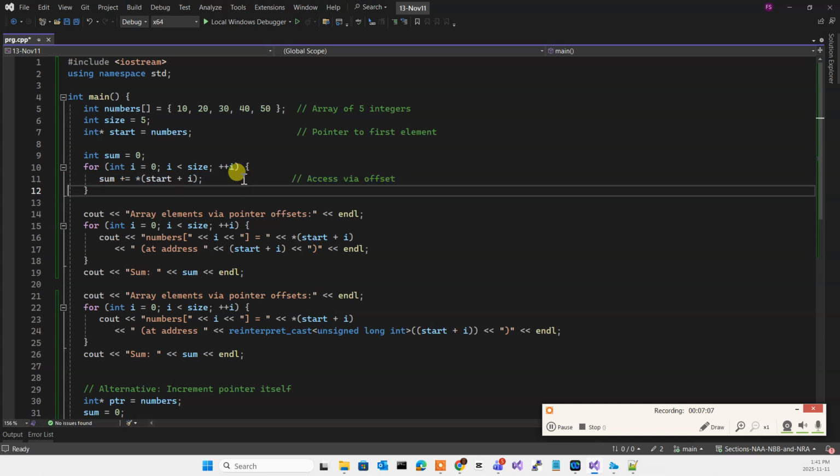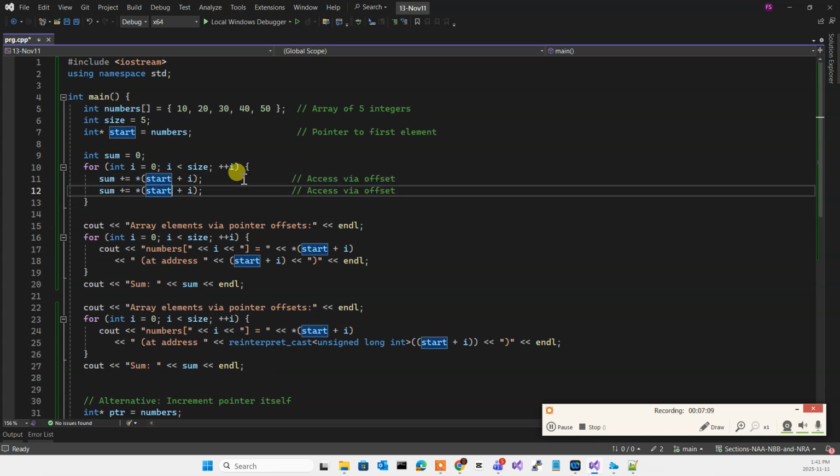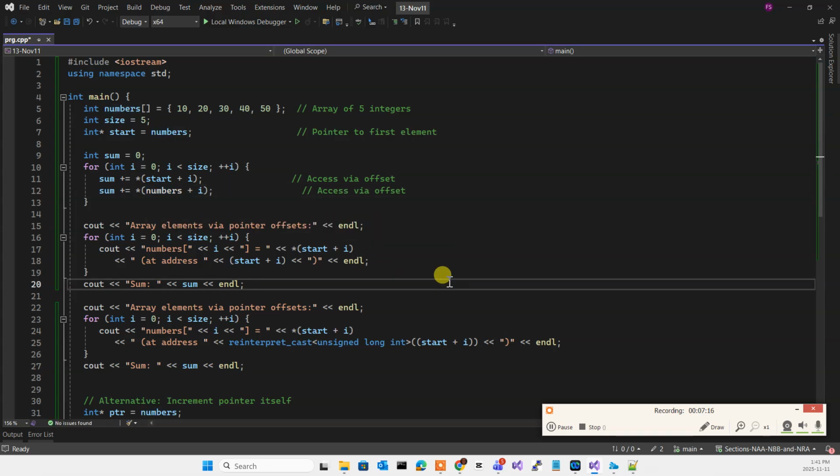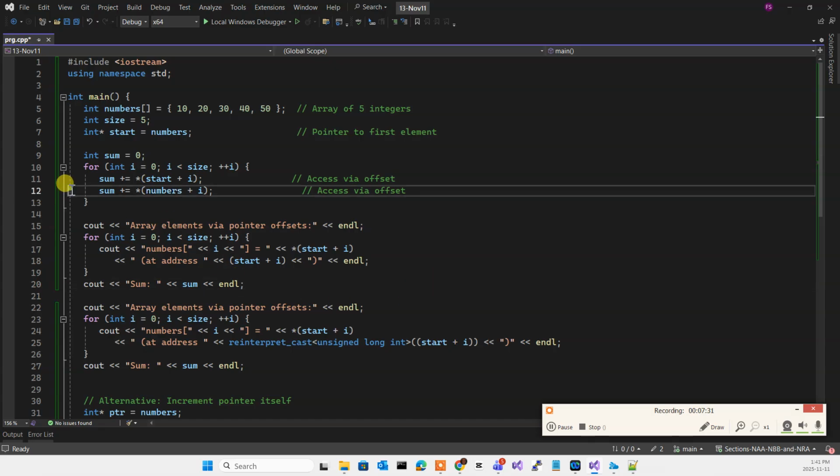So if I have something like this, I could have written numbers over here, because I'm not changing the numbers by itself. I'm not changing the array. Therefore, the address remains the same. I could have used line number 12 instead of 11, but I'm using a pointer just to emphasize the fact that pointers and arrays are exactly the same.